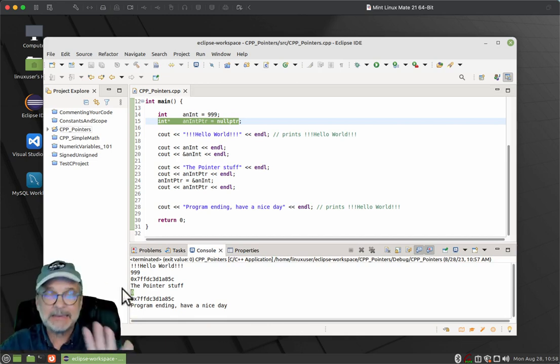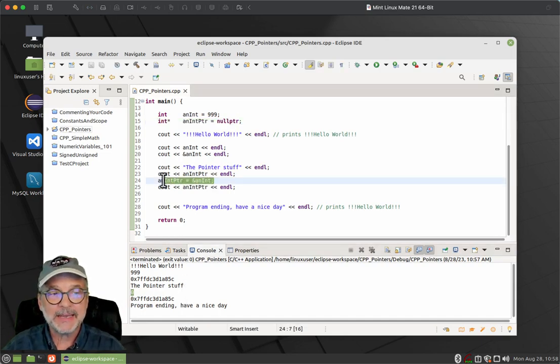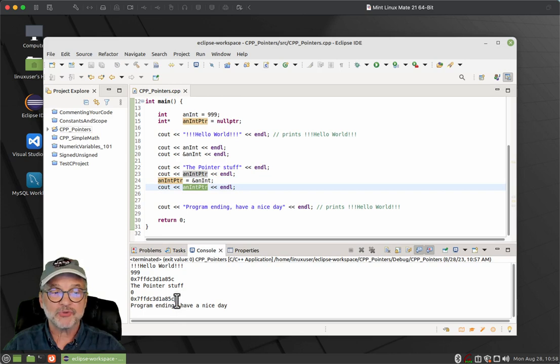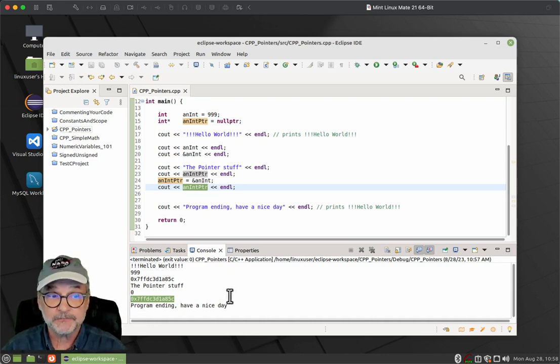It's not pointing to anything. It's just initialized to null. It's initialized to all zeros. But when we said an int ptr is equal to the address that an int is referring to, it actually puts that address into an int ptr, and when we cout an int ptr, it prints that address that it contains. So the ampersand in front of a variable, you don't have that address contained anywhere. A pointer variable will contain the address. It is a variable that actually contains the address of a memory location.